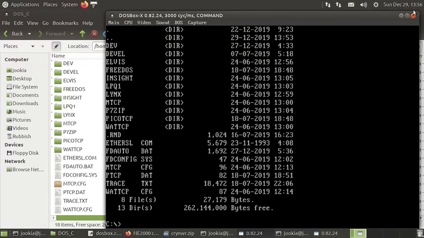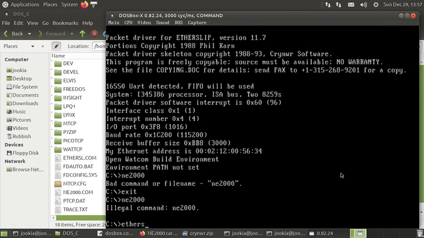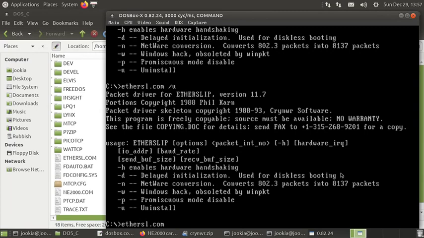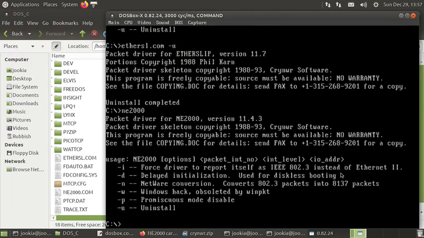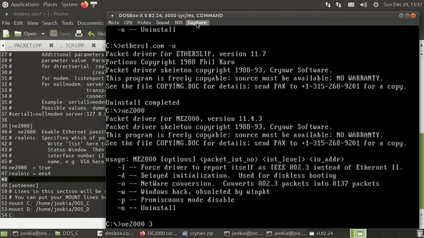We might have to tell EtherSL to unload itself, which is fine. Okay, EtherSL.com uninstall. NE2000. And so I think it was packet interrupt 3. I don't know what int level is.